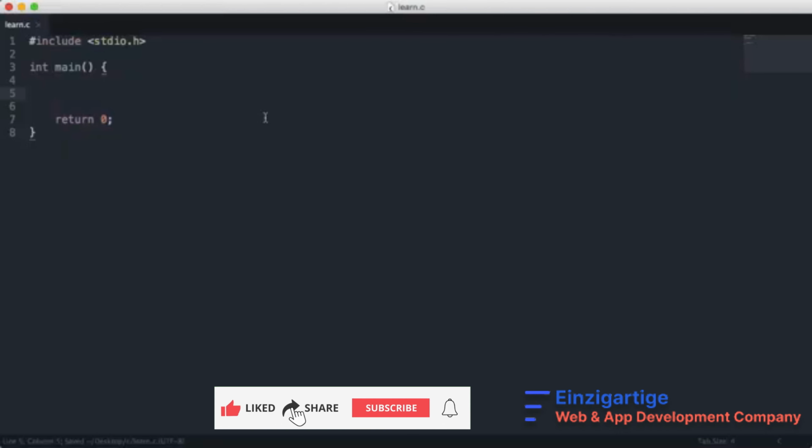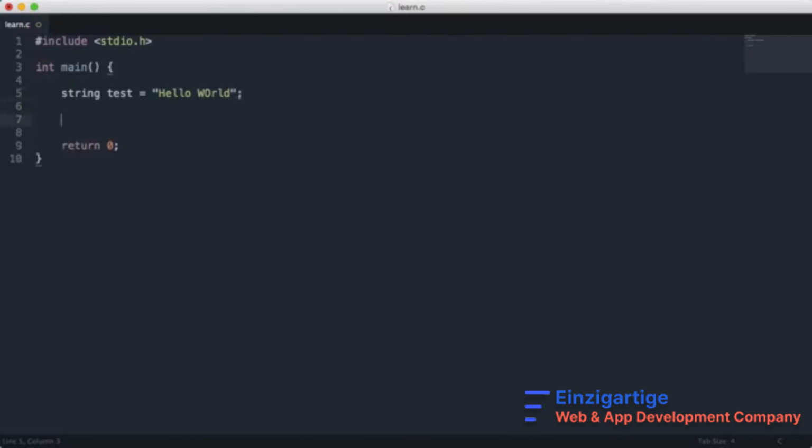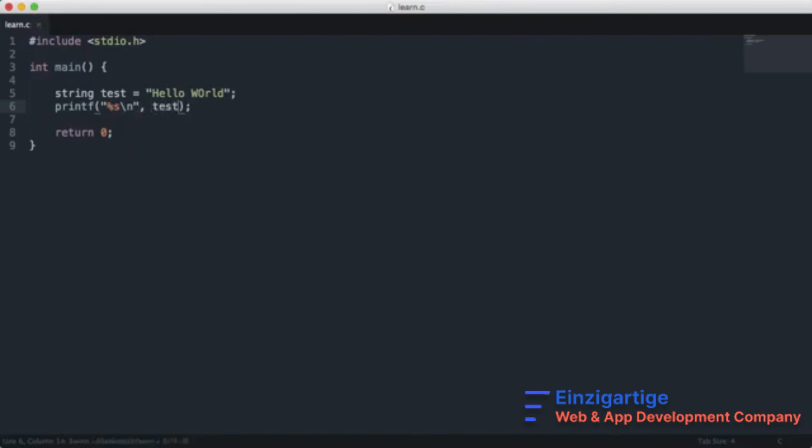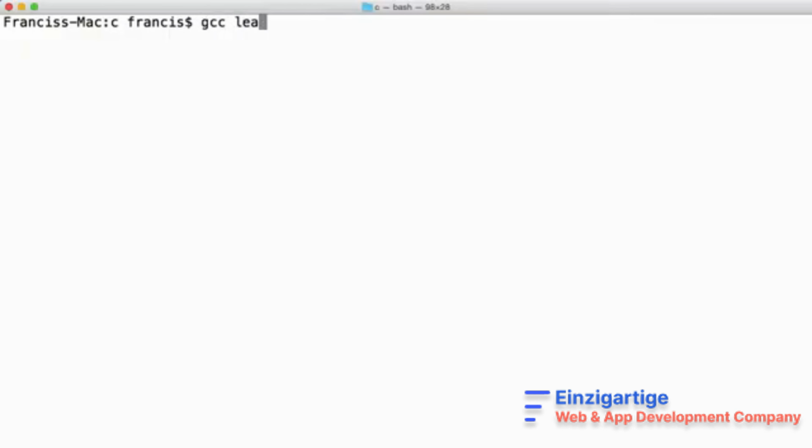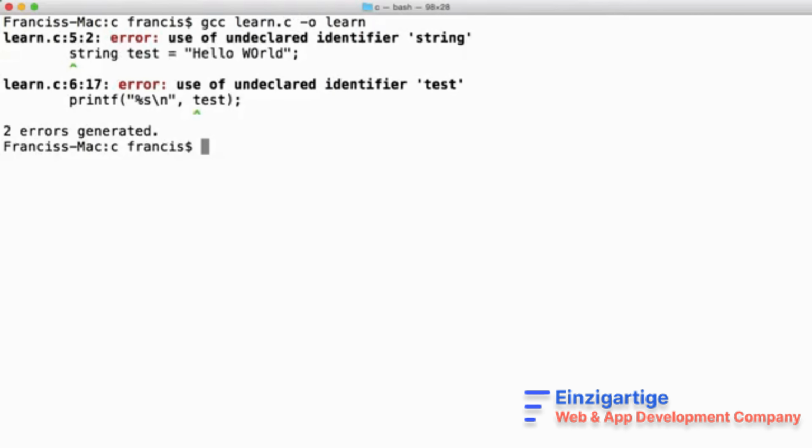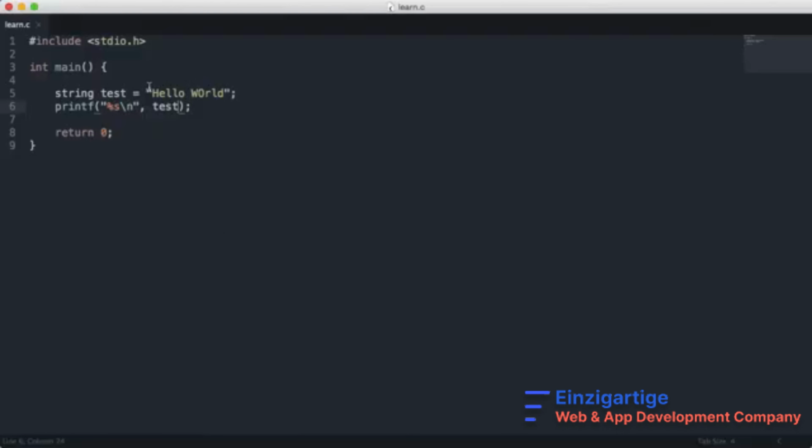So finally what we're going to do is we're going to learn how to create a string in C. So if I try to create a string called test and I set it equal to a string like I would in Python, for example, and I print this out as a string and I give it the name test, you'll see we'll get an error. So if I type gcc learn.c -o learn, you see we get an error. That's because string isn't a data type in C. There's no identifier called string.